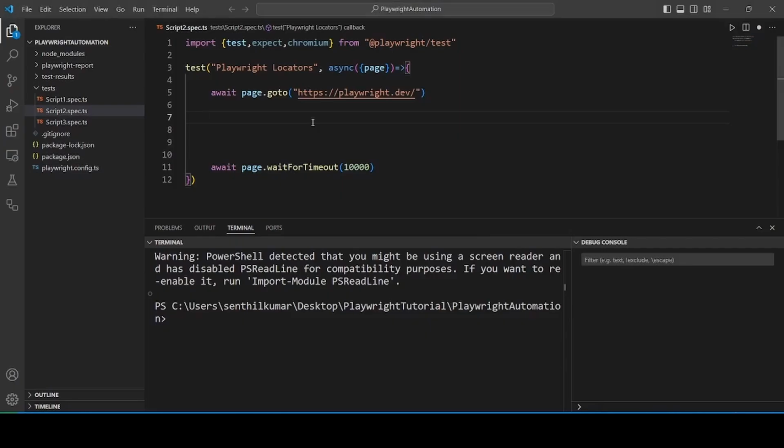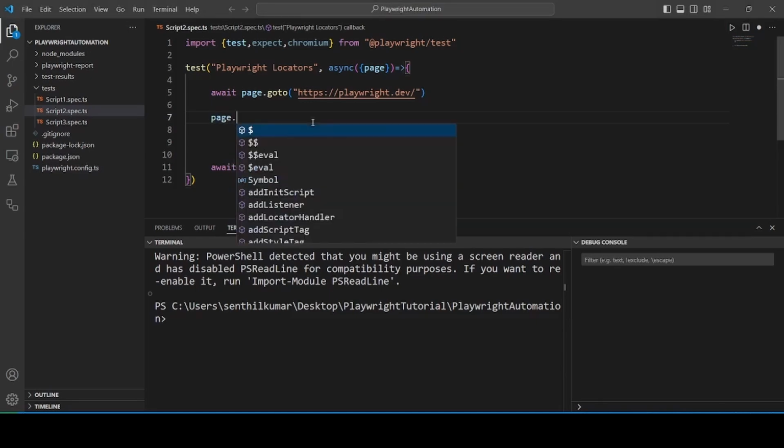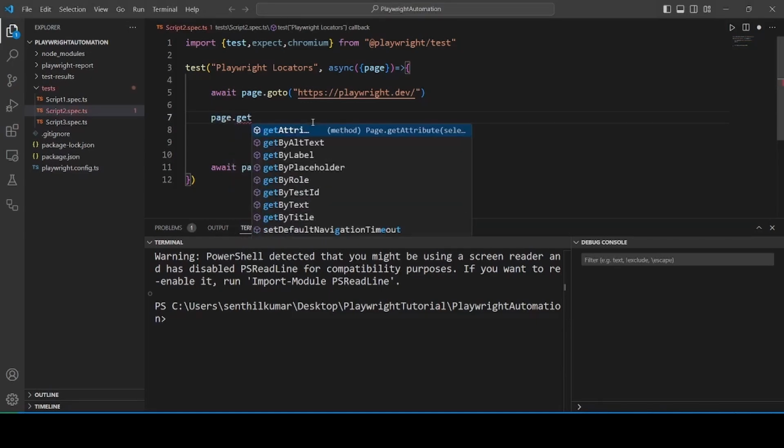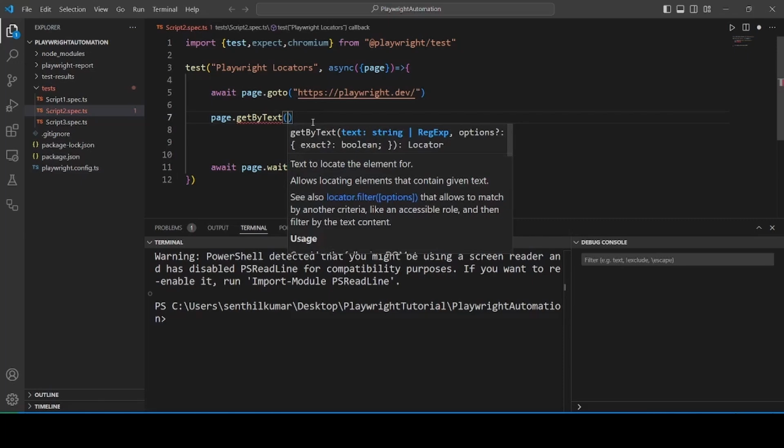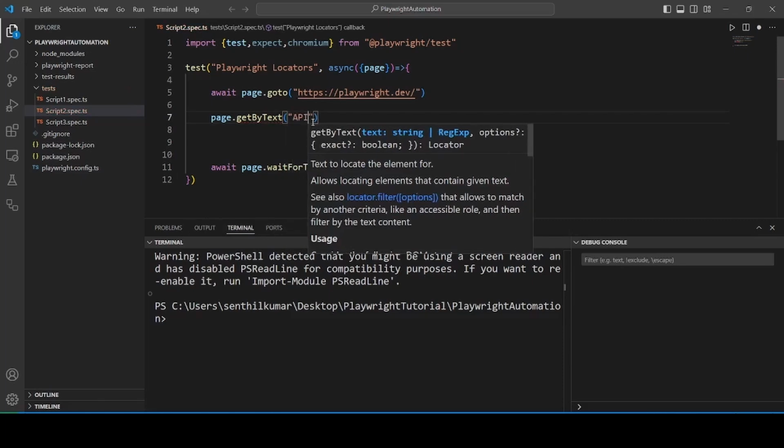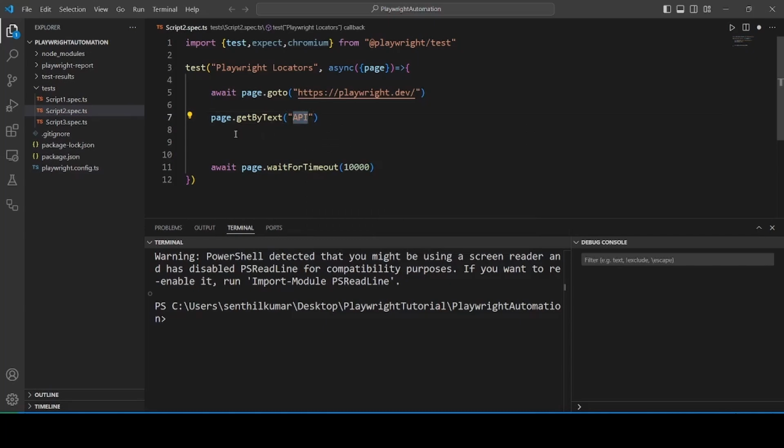After opening the application, we are going to find the API element. So here, page.getByText. We are going to use the getByText locator. Inside the getByText locator, I am going to pass the API text. So this is used to find the API element.